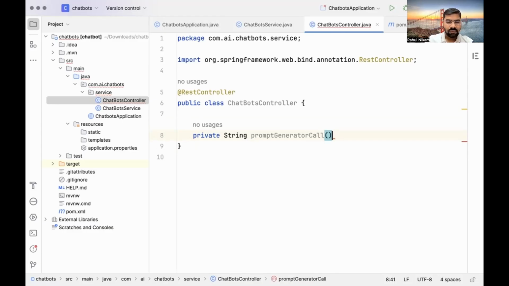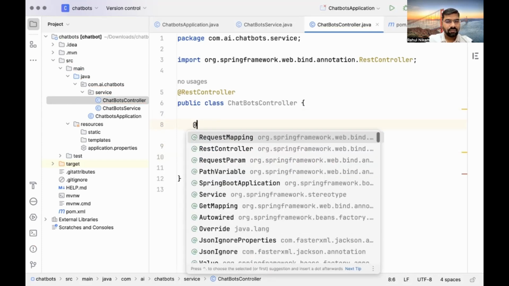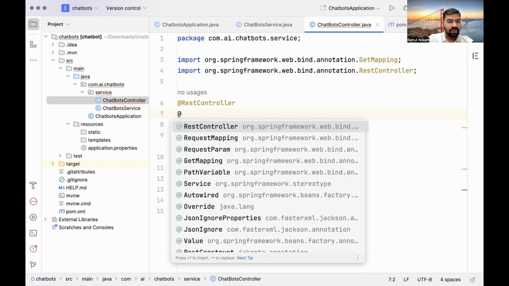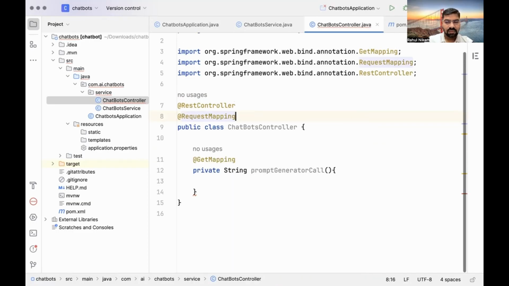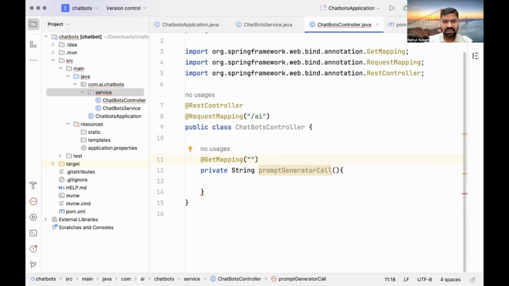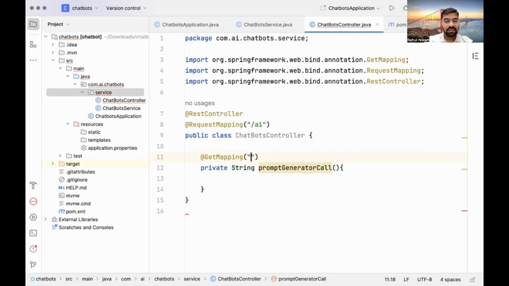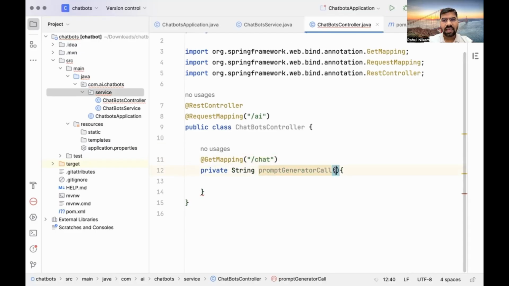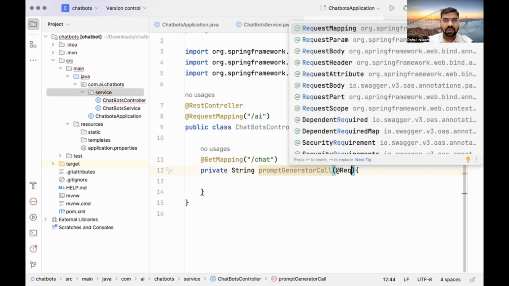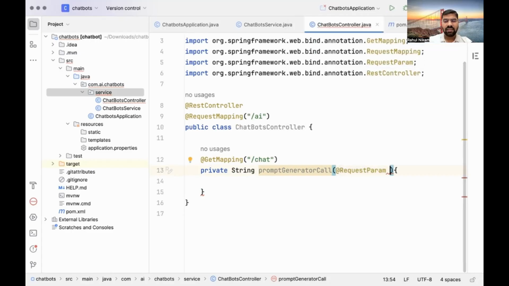Here we are using @GetMapping, and we are using @RequestMapping. In the request mapping, just use /ai, because we're building a chat service. Give that /ai, then name it chat. After that, use @RequestParam, and here we pass prompt as a param. It is of type String.